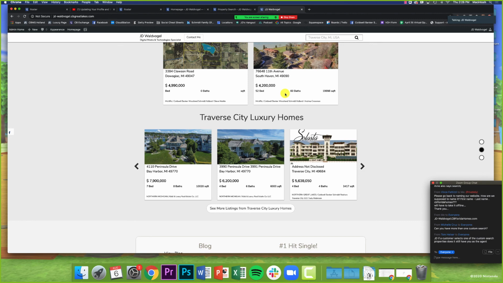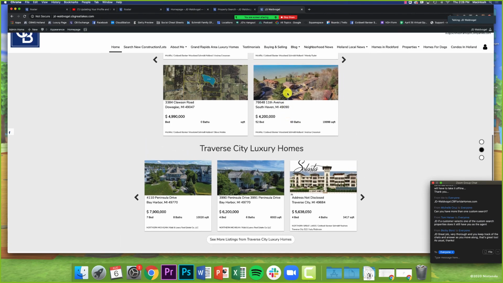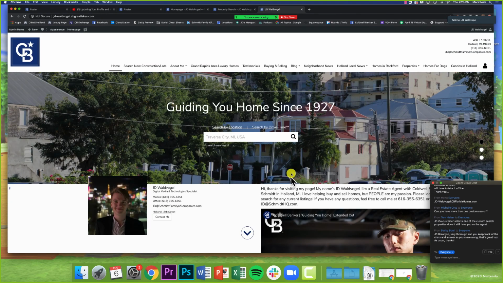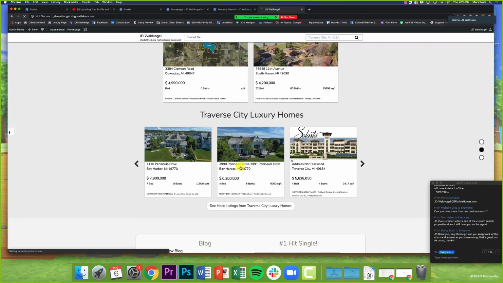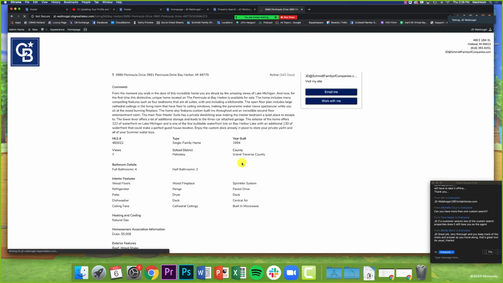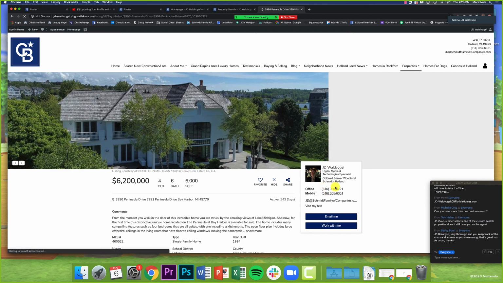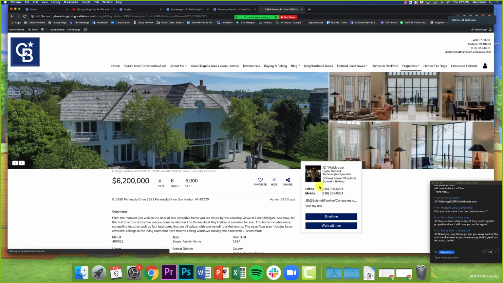Does it still have you as the agent? Yes. Great question, Tom. The answer is yes, it will. So Tom basically asks, guys, if someone clicks on one of these custom searches down here, it should still bring me up right here as the contact agent. So yes, as long as it's going through your specific site, your contact info is going to show up.